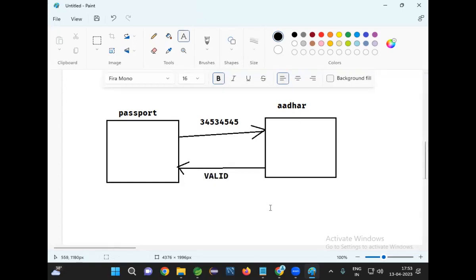That's it. So passport is one application, Aadhaar is another application. The passport application is sending the request to the Aadhaar application controller. The Aadhaar application controller method should give a response to the passport.